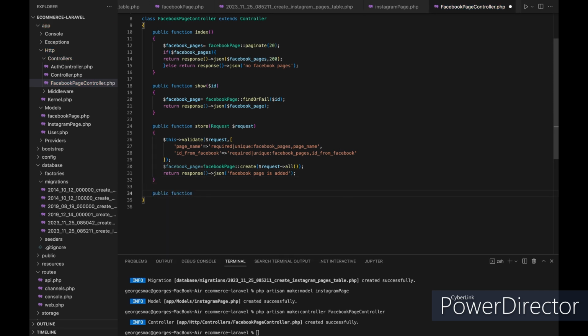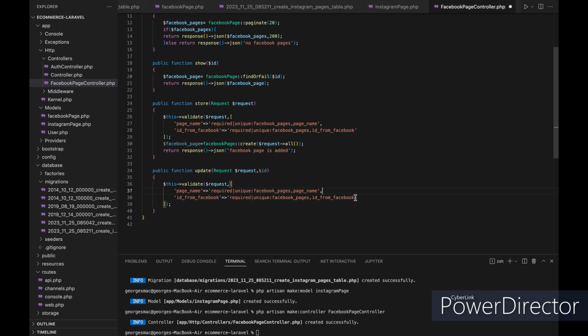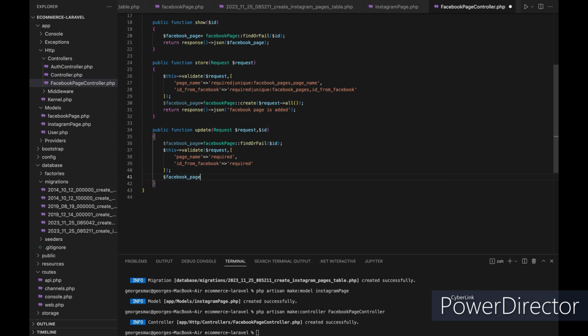Next we will need the update function, which takes the request and the ID. First we need to validate the request, so let's take the same validation from the store function, but we will remove the unique from it. But first we need to find the Facebook page that we want to update, so we will use the find or fail method, and then we will assign the new values to the Facebook page that we just retrieved, and then we will update it and return a response JSON.